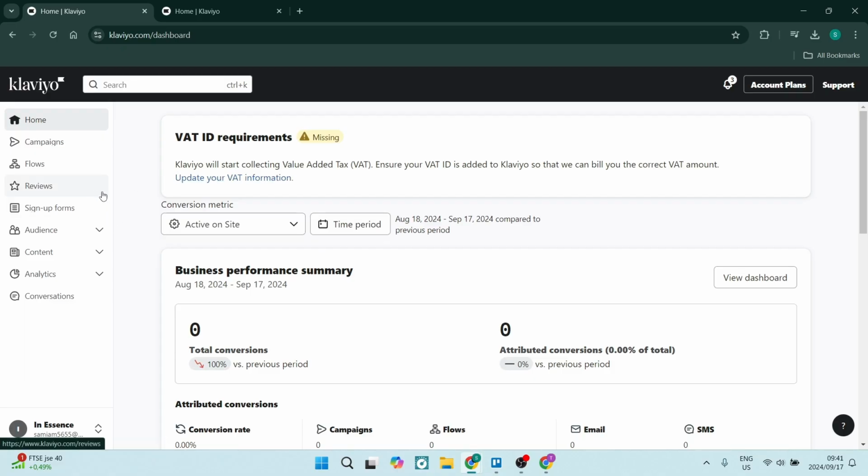Today I'm going to show you how to resend a Klaviyo campaign to an unopened list. So without further ado, let's climb straight in. So we're going to proceed by going down on the left hand side on klaviyo.com to audience. We're going to look for lists and segments.